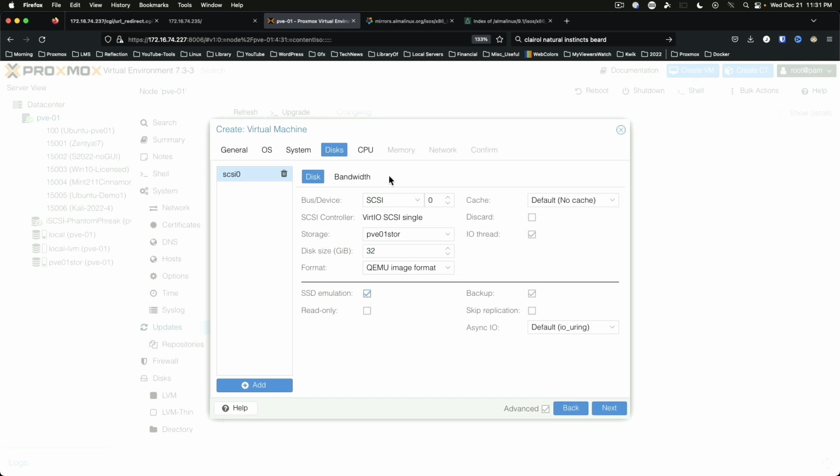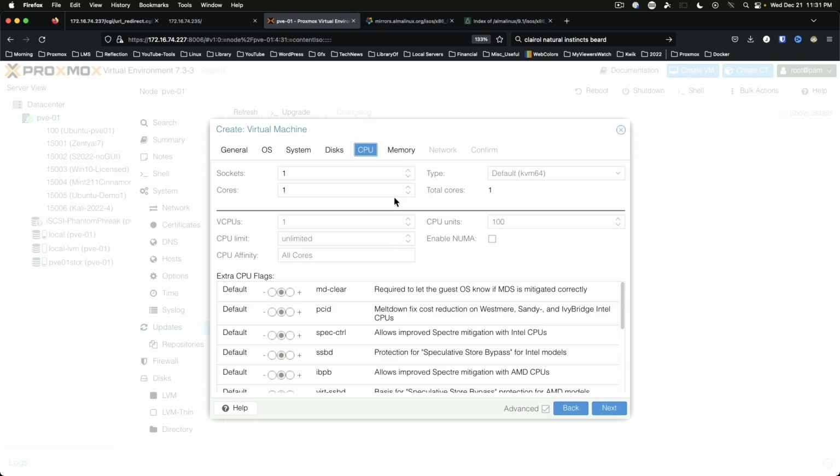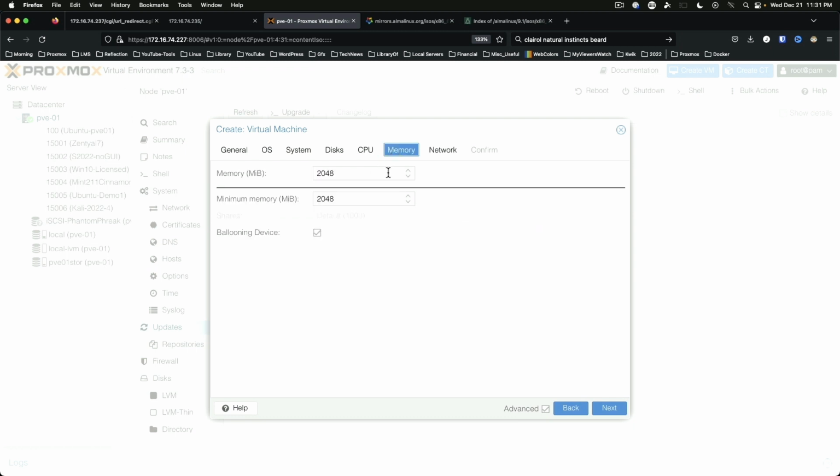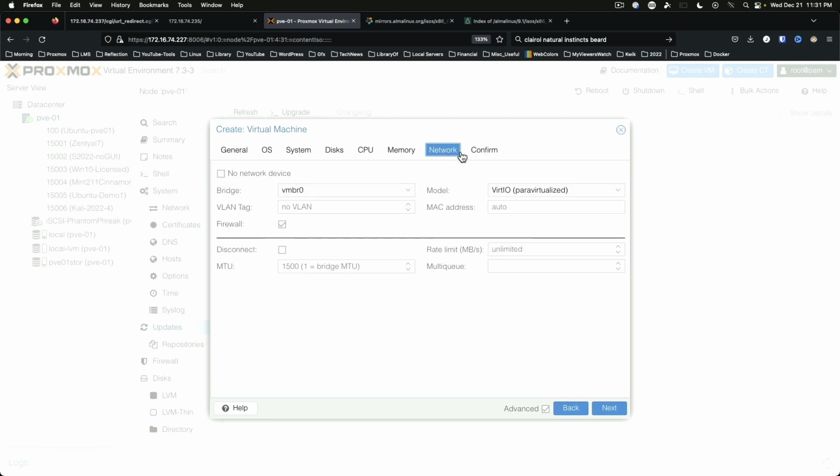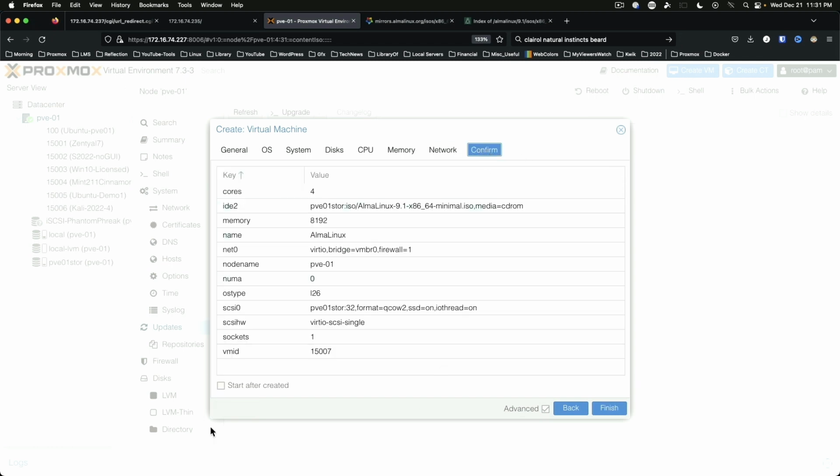SSD emulation, CPU, we're going to give this 4 cores, and memory, 8 gigs. Network is fine at the defaults, and we're going to go ahead and start this, and I'm doing it this way on purpose to show you a problem.